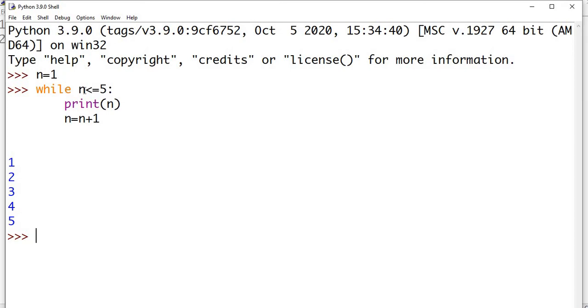While coming into the while loop, that is checked with this condition, 1 less than or equal to 5, yes it is true. So print n, 1 gets printed, and after that n equal to n plus 1, now n becomes 2. And again it goes to the while statement to check the condition, 2 is also less than 5, so that 2 will be printed, and n increments to 3. Again it checks the condition, 3 less than or equal to 5, yes. So 3 gets printed, and after that n becomes 4.